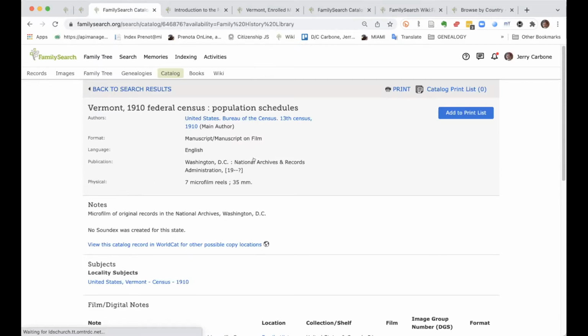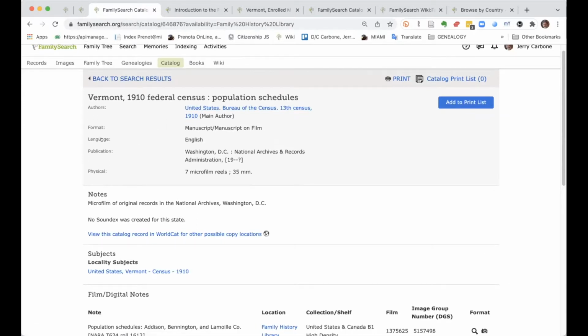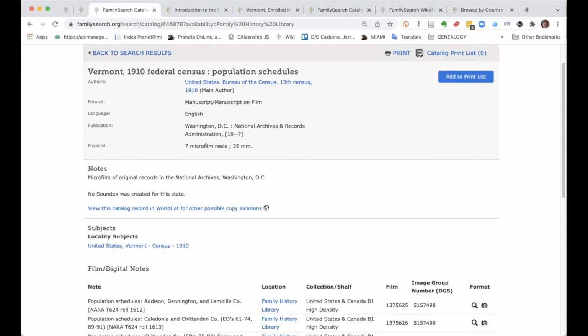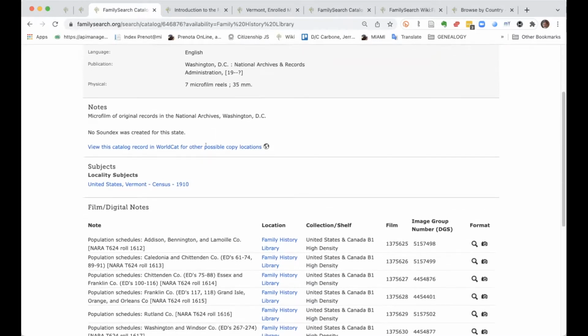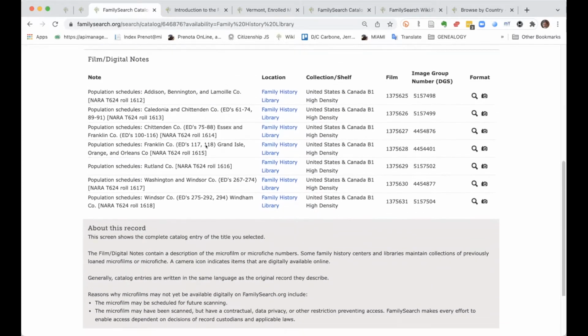So if we click on that, what you see now is what you would see in a typical catalog author format language. It's 7 microfilm reels. So these are actual originally microfilm reels that they digitized. And then you go lower on the catalog record, and you can actually see the various records. And we'll just focus in on Windham County. So this is part of Windsor and Windham County. It gives you the enumeration districts.